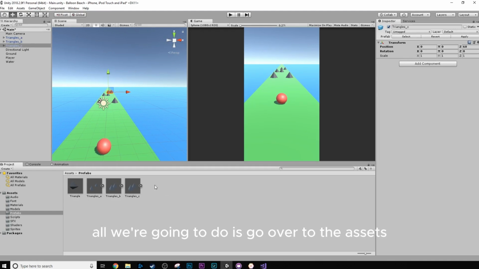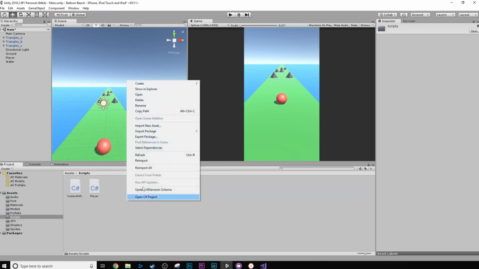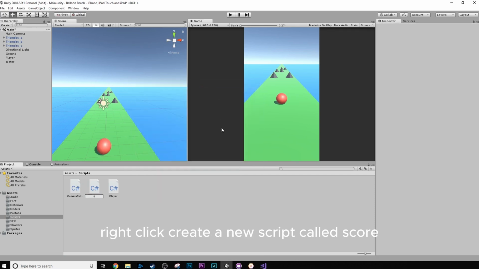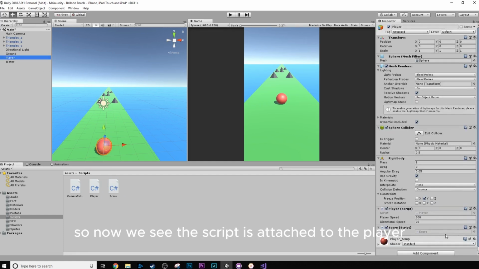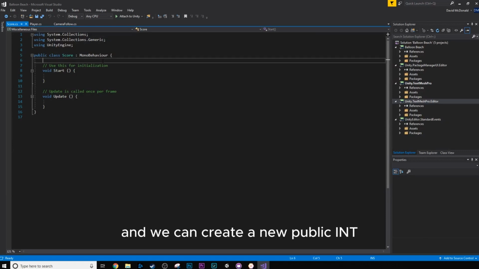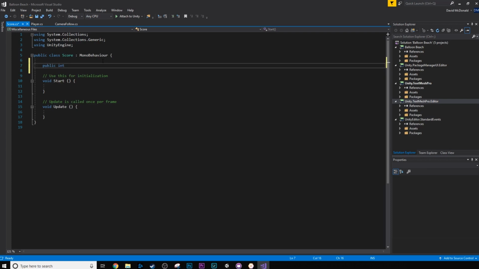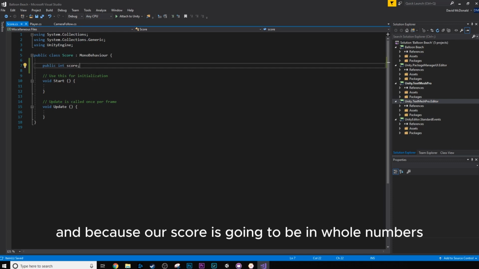To create a score, all we're going to do is go over to the assets, go over to scripts, right click, create a new script called score, and we can drag this straight onto our player. So now we see the script is attached to the player. We can double click to open, and we can create a new public int score. Remember, integers are whole numbers, and because our score is going to be in whole numbers, we'll just use an integer.